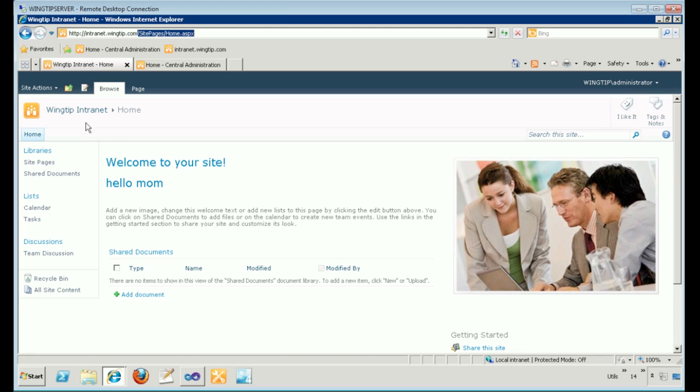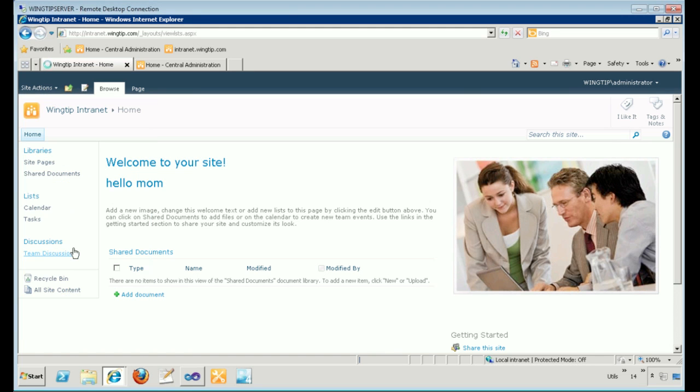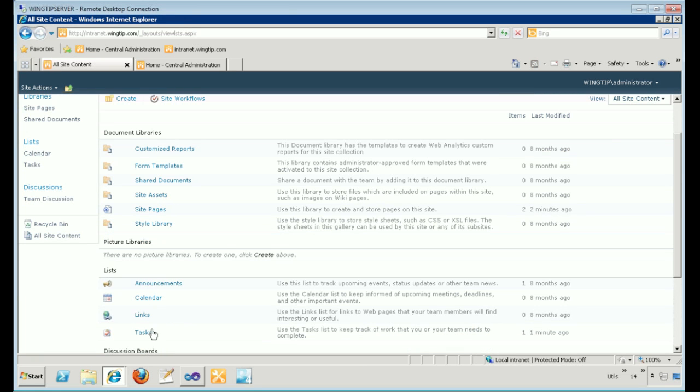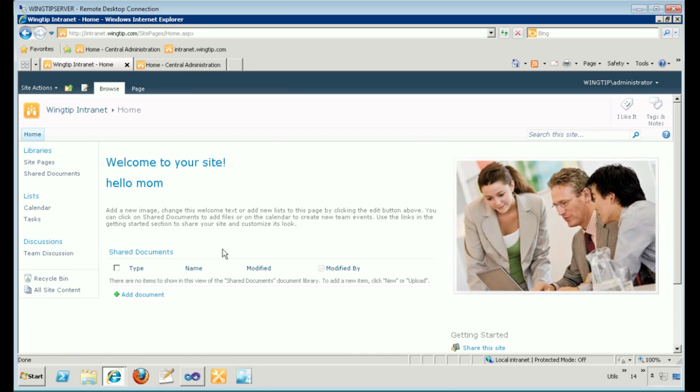If I look at the entire structure of my site just real quick and say View All Site Content, what you see is a bunch of libraries and lists on my SharePoint site. When I go into the Site Pages library, you can see I have a couple pages. The home page right here that I'm in, this is this ASPX page that we're looking at.